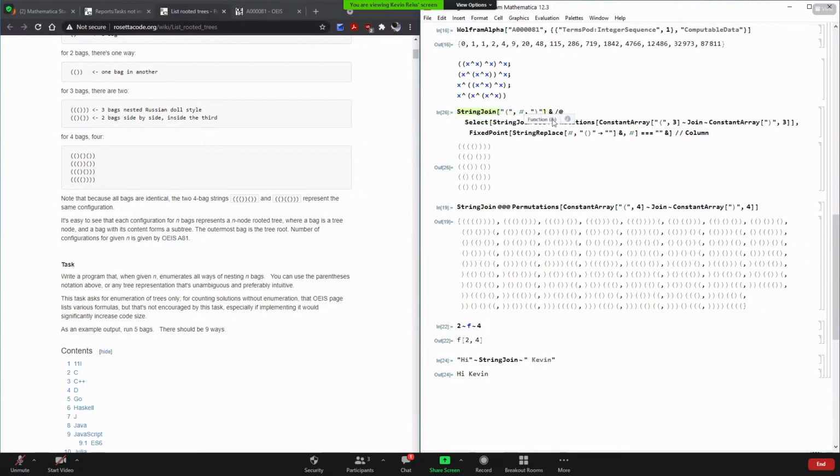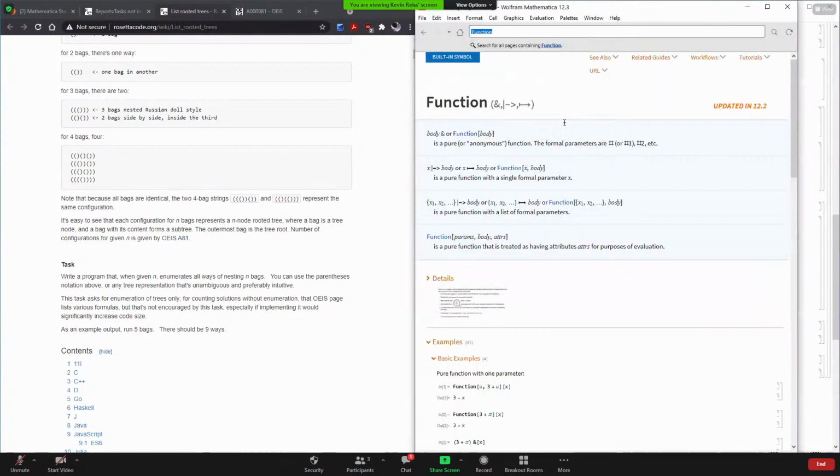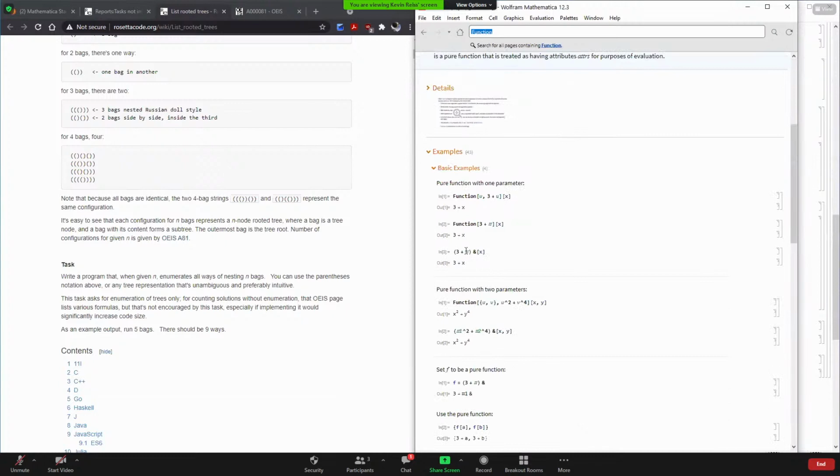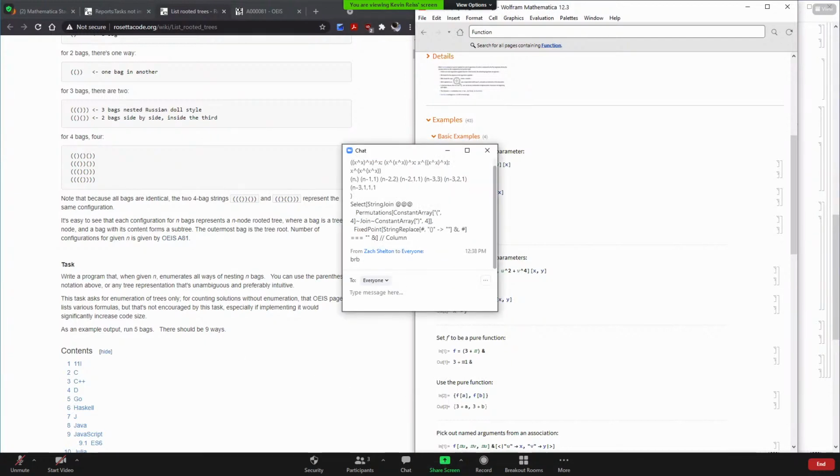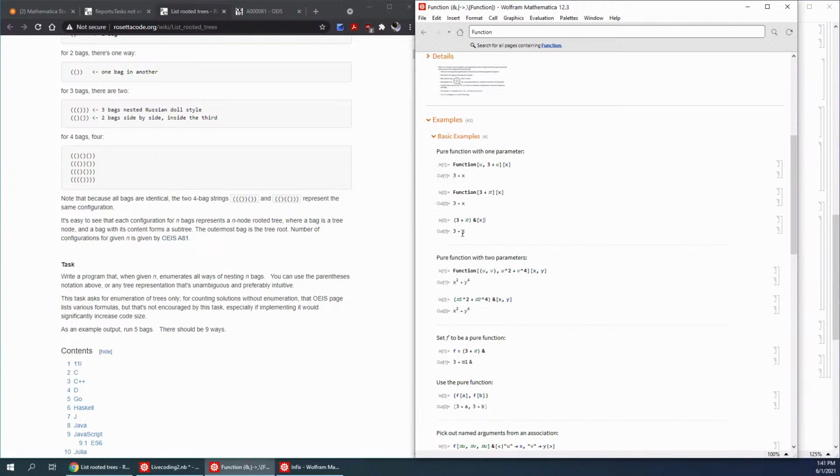What slot tells us is there should be an input here. So if we define a function where it's 3 plus slot, close it with the ampersand, then when we apply that to x, we get 3 plus x. So the input to the function goes into the slot. Okay. Kind of cool.